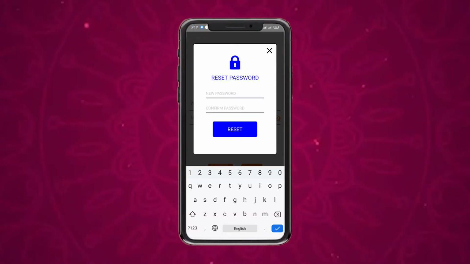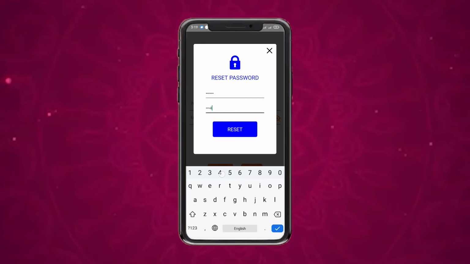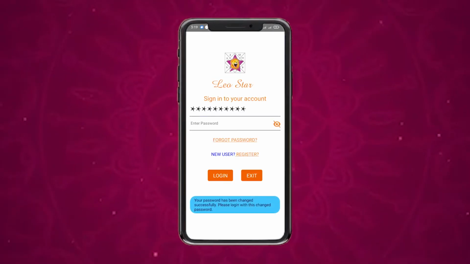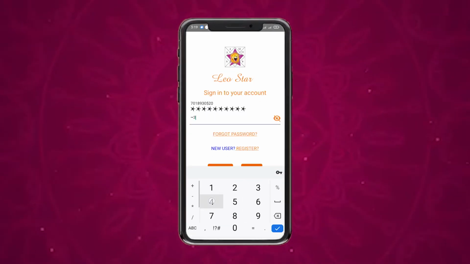After verification of the OTP, you will see another screen where you have to set a new password. After entering the new password, click on the Reset icon. Password is changed. Now you can log in with your new password and enjoy the facilities on our app.